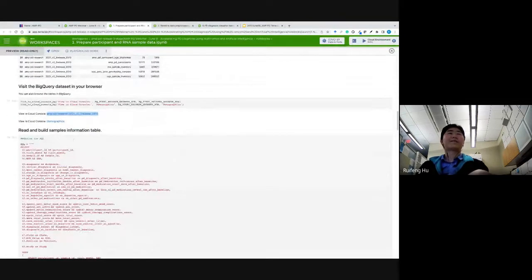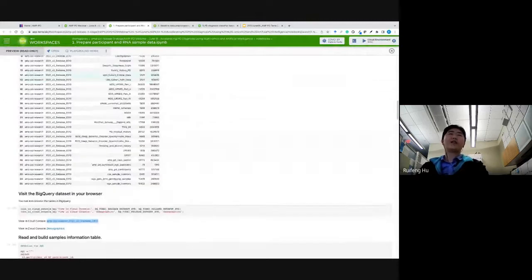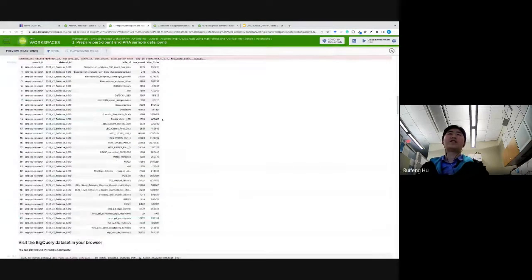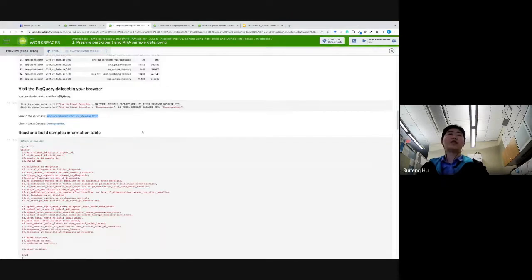And the next step, here we have so many tables. I just needed to select the useful columns, the useful features, and combine them into one big table. So here are the steps.